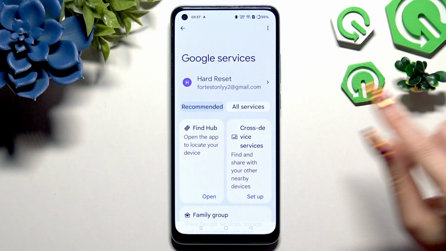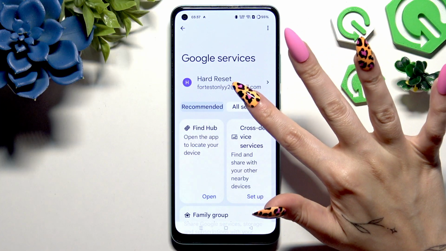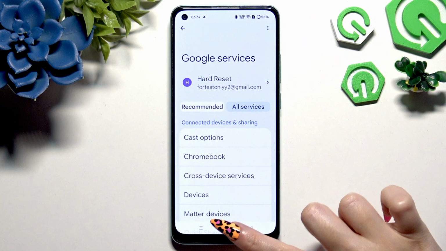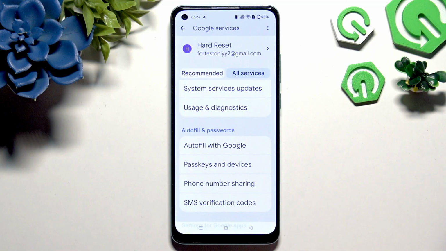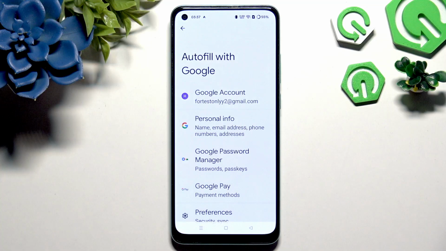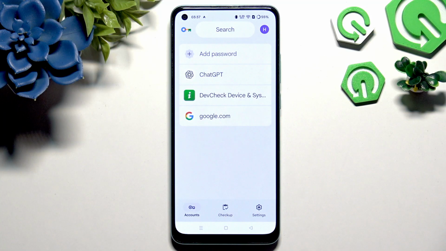Select All services over here next to Recommended, and scroll down to click on Autofill with Google. Now finally you can select Google Password Manager. Hit Accounts at the bottom left corner and tap on Add Password to add a new one to your manager.